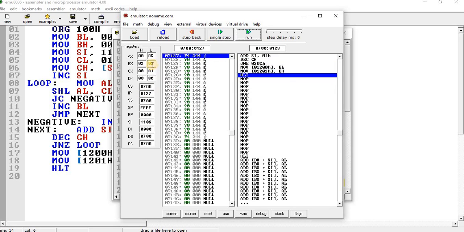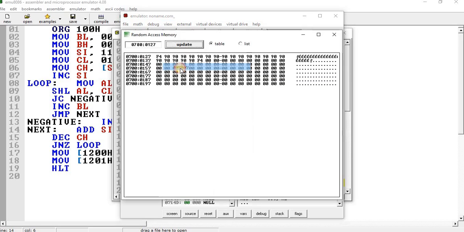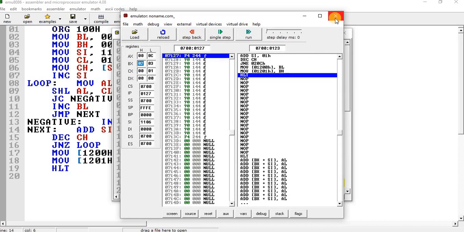Here you can find in BL we have 3 positive numbers. In BH we can see 2 negative numbers. That can be stored in your memory 1200 location. So among the given 5 numbers, 3 are positive and 2 are negative. So this is how we can use a shift operation for finding the number of positive and negative numbers in an array. Thank you for watching.